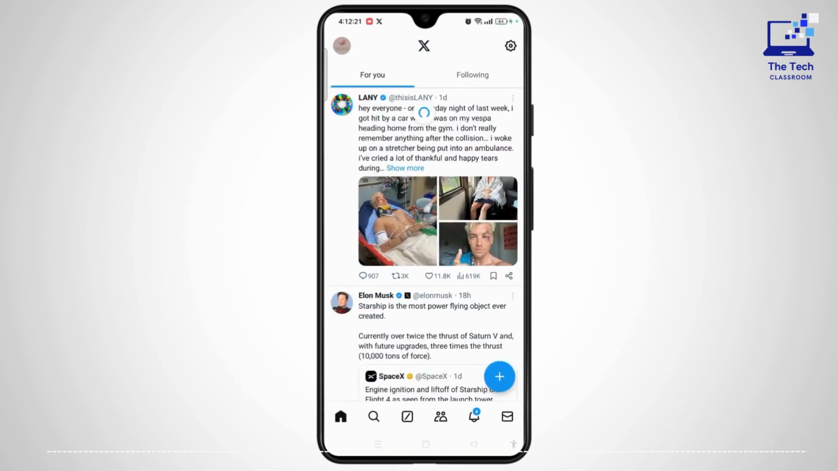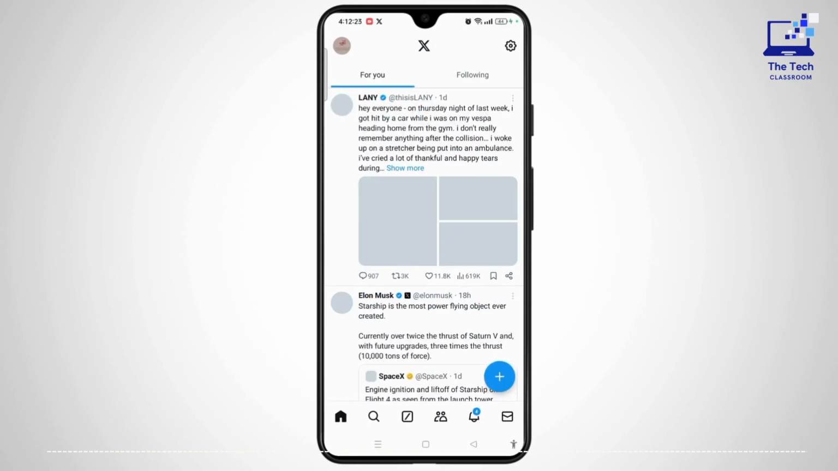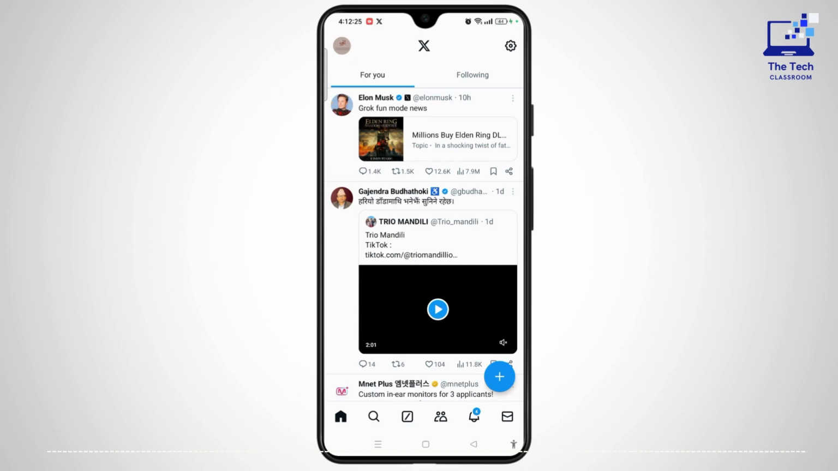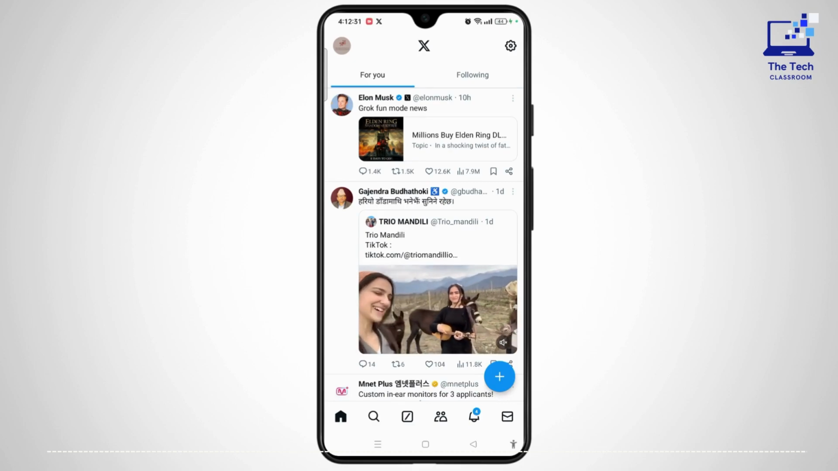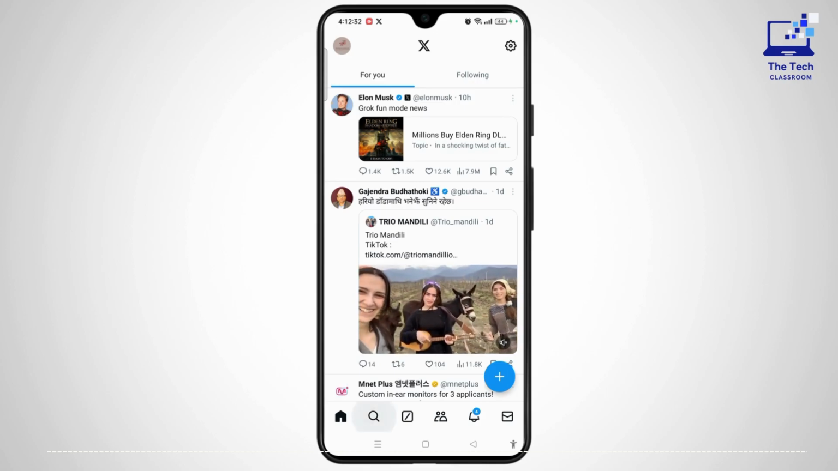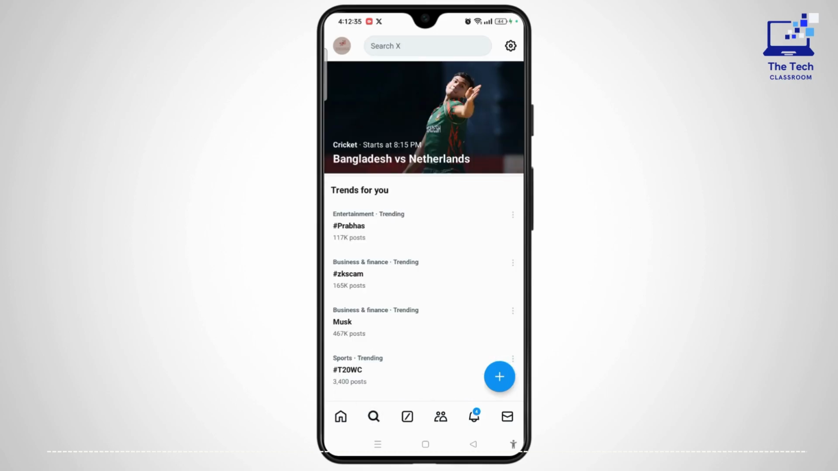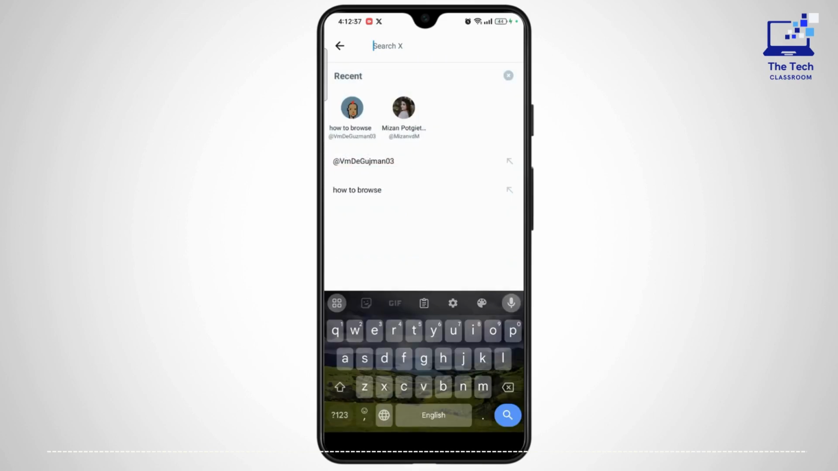Now, first of all, you have to go ahead and open the Twitter or the X application. Make sure to sign in on your Twitter or X account. Once you have logged into your account, tap on the search icon at the bottom left corner of the screen. And at the top, tap on the search bar and search for the person whose Twitter account has been private and you want to see the tweets of without following.